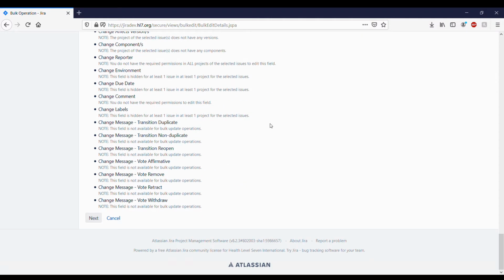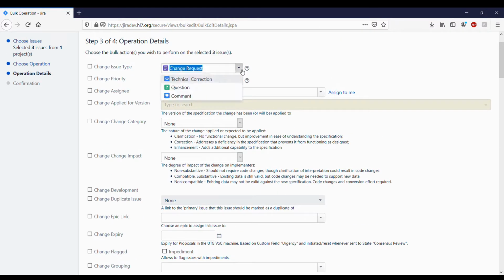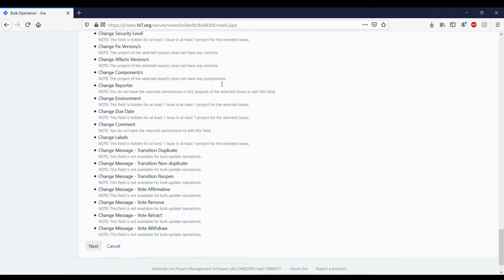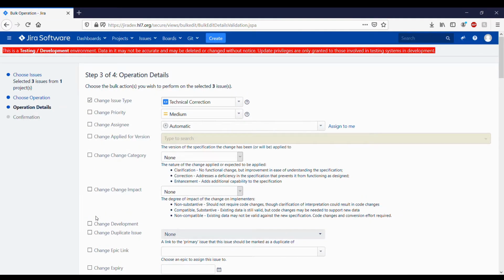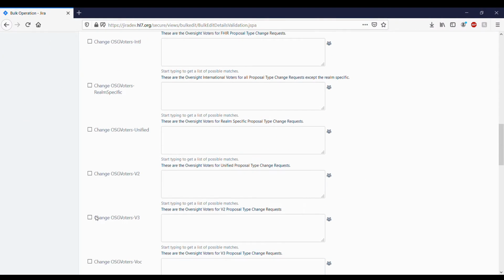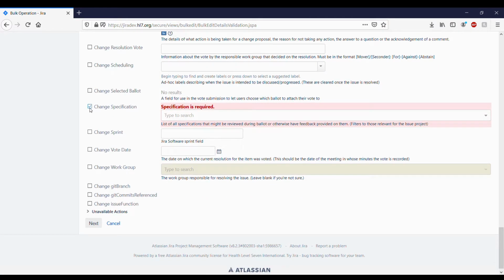Once you've made whatever changes you wish to make, such as changing all three of these issues to technical corrections, clicking the next button allows you to confirm those issues. However, since we are not there, something must have happened. The change specification was selected. We don't want to change that this time, so we deselect it.